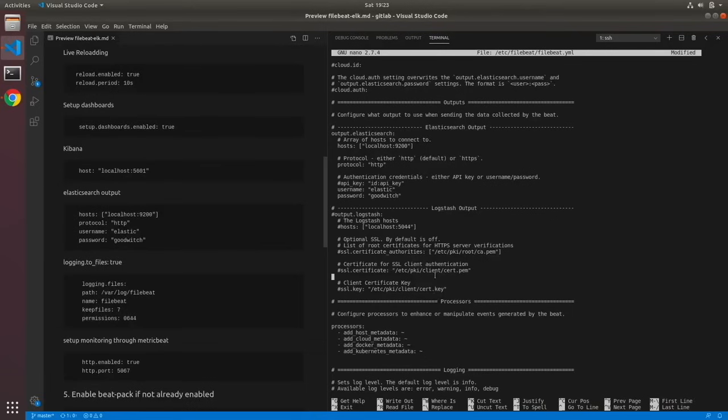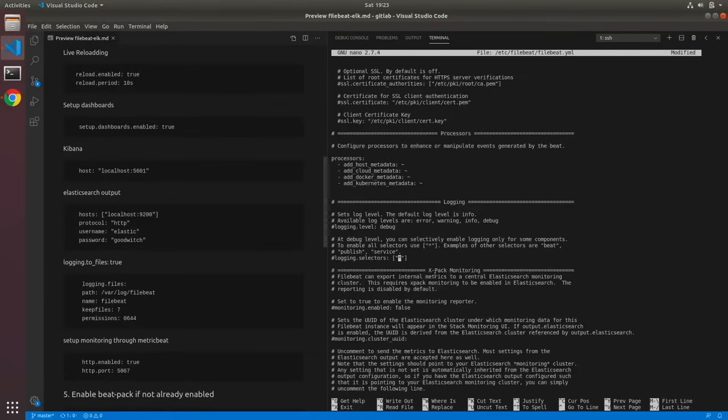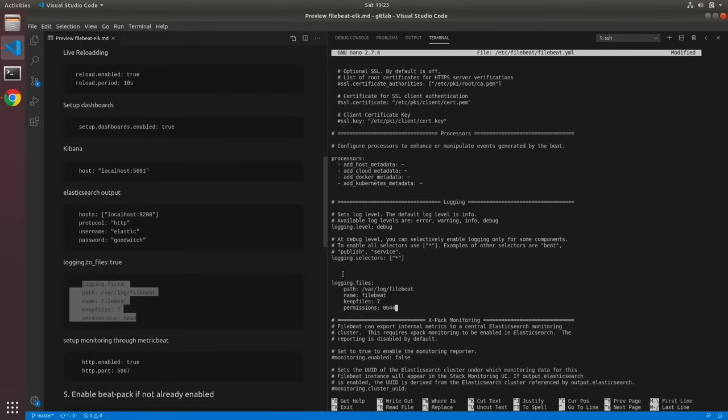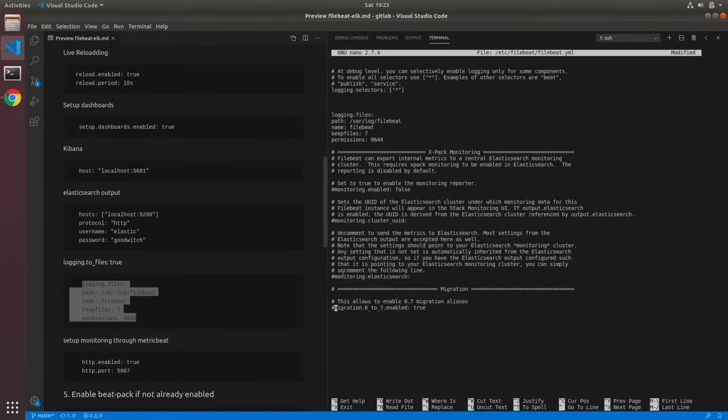Now after this, I'll go to the logging section and configure logging for Filebeat. So I'll uncomment logging.level and leave it as the default debug, and I'll uncomment logging.selectors and leave it as the default star. I'll copy all this and paste it here. Now finally, I can set up monitoring through Metricbeat. So I'll go down in this file and copy http.enabled and http.port. Now what this does is it enables Metricbeat to monitor Filebeat over HTTP. So I'll paste this here. Now I can save this file.